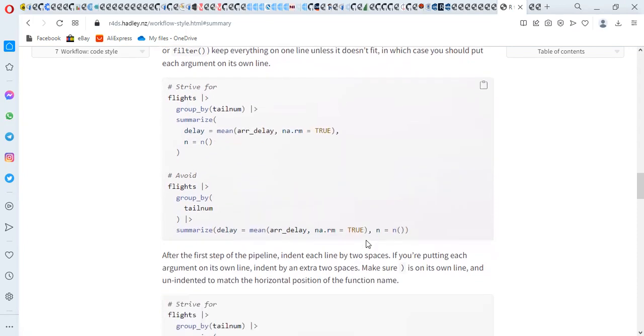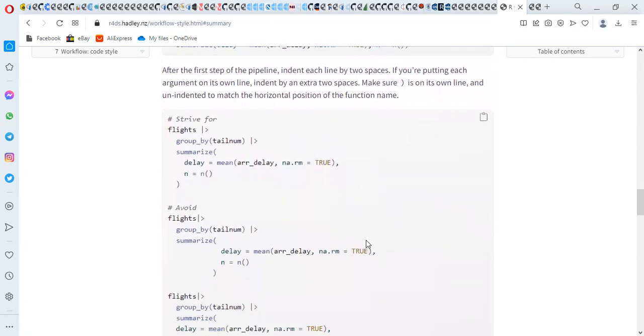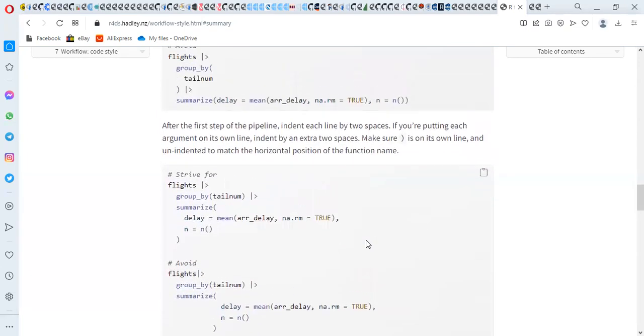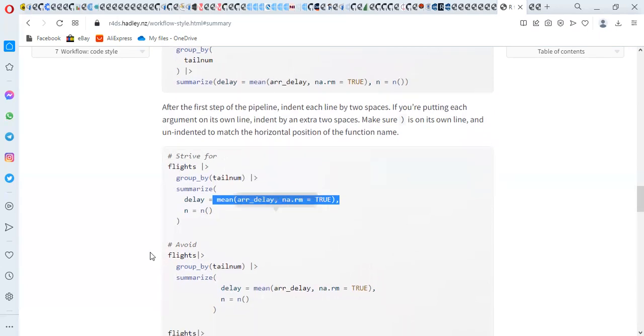So the next example in which the book explains is another example. Here we are having a flight. This is still the flight data set. They pipe it into the next argument, which is a group by all the tail number. And then they summarize, they look for delay, which is the mean of arrival delay, removing all the missing data. And then they look for the counts. So this is an example of code.